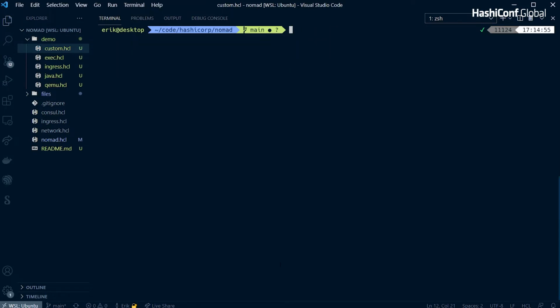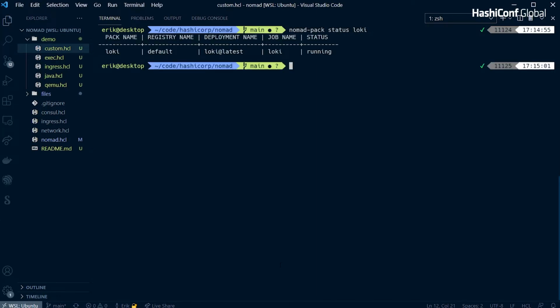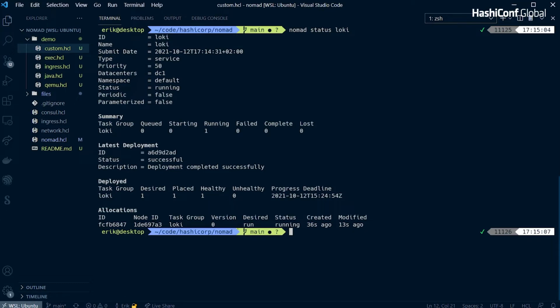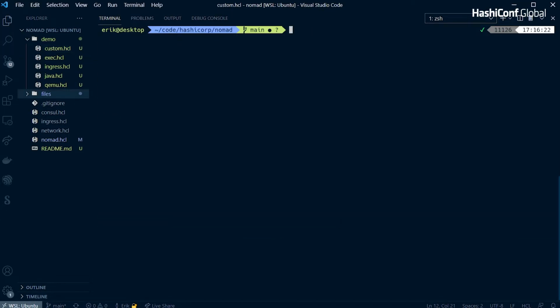Now it said it was deployed, so let's take a look at the actual status. So we can do Nomad Pack status. It says it's running. Let's just confirm with Nomad itself. So Nomad status Loki seems to be running. Let's move on to the Grafana job then.